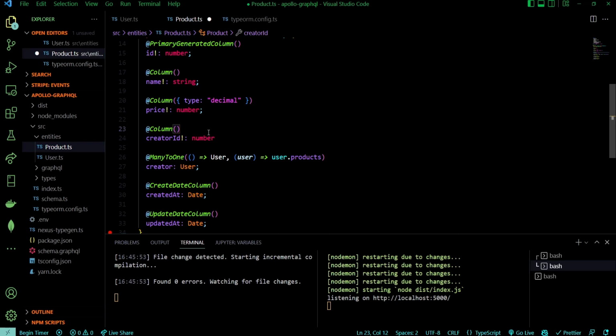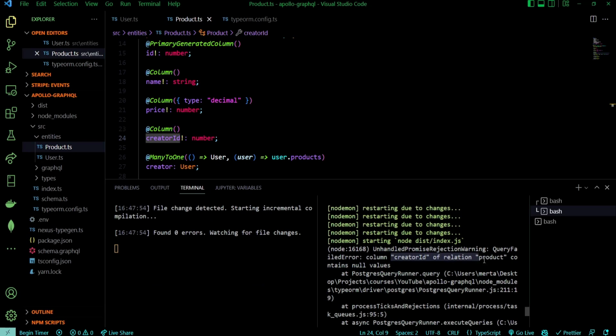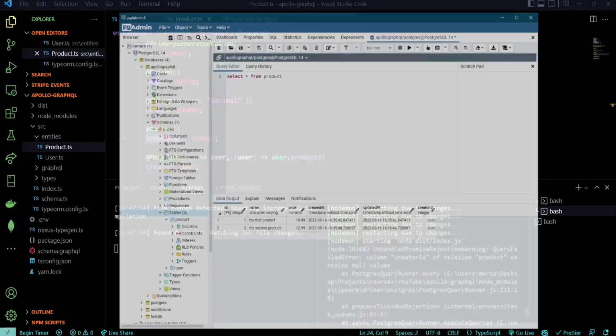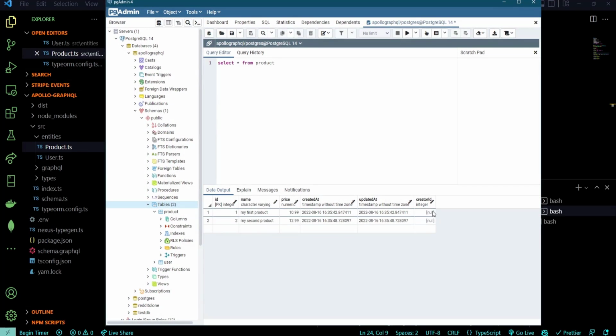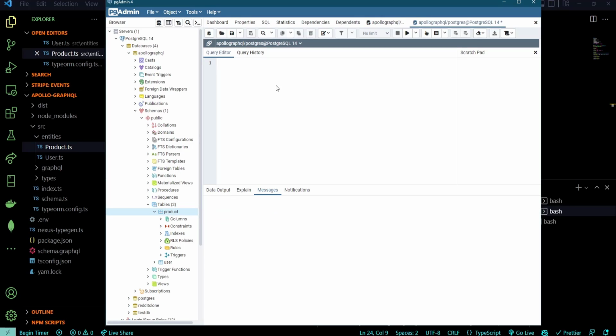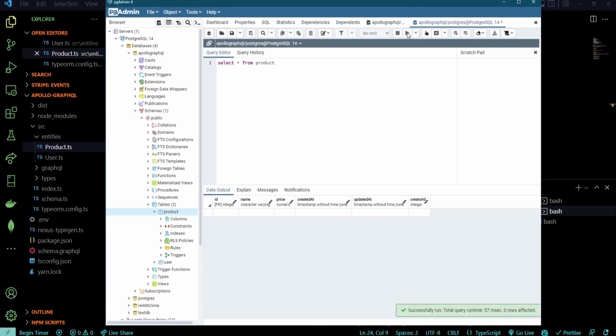I'm just going to hit save. Creator ID of relation product contains null values. As we've seen before, our creator ID field is automatically set to null because we have just added that column. So what I'm going to do is delete from product and execute that one. So now we have an empty table. Let's select again. Okay, so it's all good, and now we are going to pass our creator IDs so we won't have any problems.